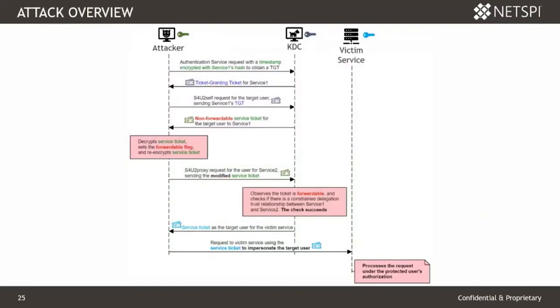So how does our overview change with this information? Well, the first part proceeds like before. Nothing's different. Service 1 still has to authenticate itself to the KDC and get that TGT. But now when it uses the S4U2self request, even if the service ticket that comes back is not forwardable, for example, if the target user is protected from delegation, then Service 1 can make it forwardable by decrypting the ticket with its own secret key, flipping the forwardable bit to 1, and just re-encrypting the ticket.